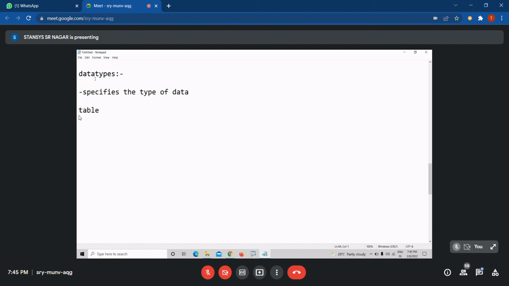So, data types specify the type of the data. Then the question comes, sir, where are we using these data types? I'm new to this language. Don't worry. If you want to understand data types, we need to understand the table. So what is a table? A table is nothing but a logical structure. It contains rows and columns.